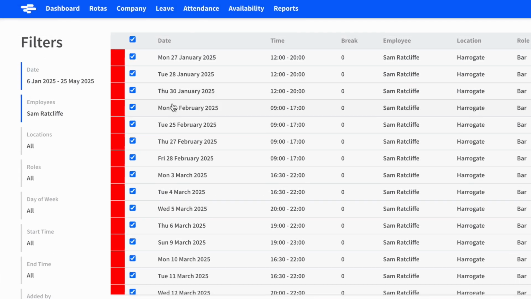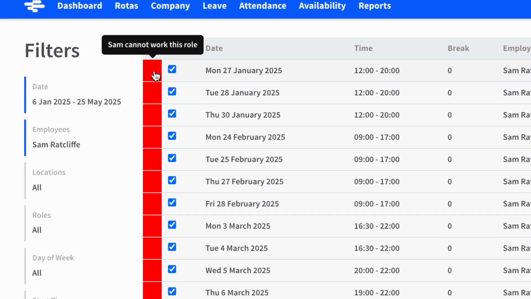Anything that can't be actioned will have a red marker, which can be hovered to see the reason why it couldn't be moved.